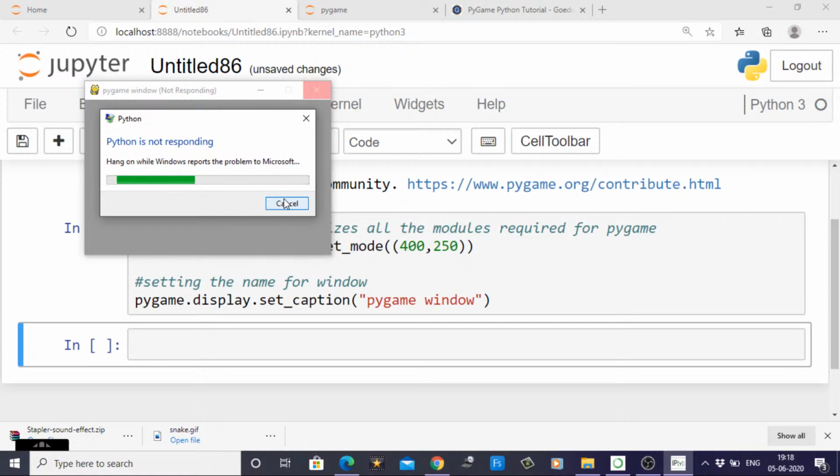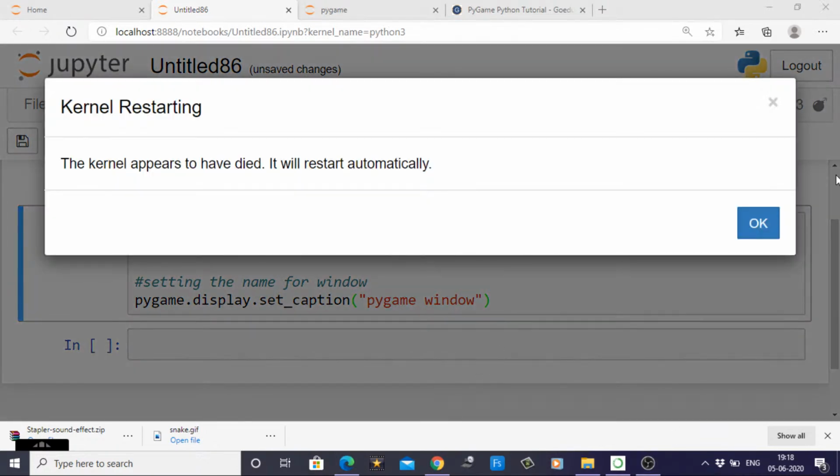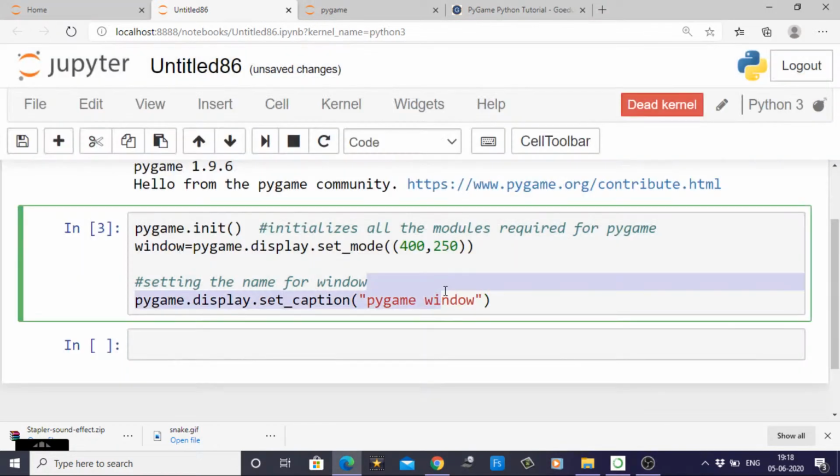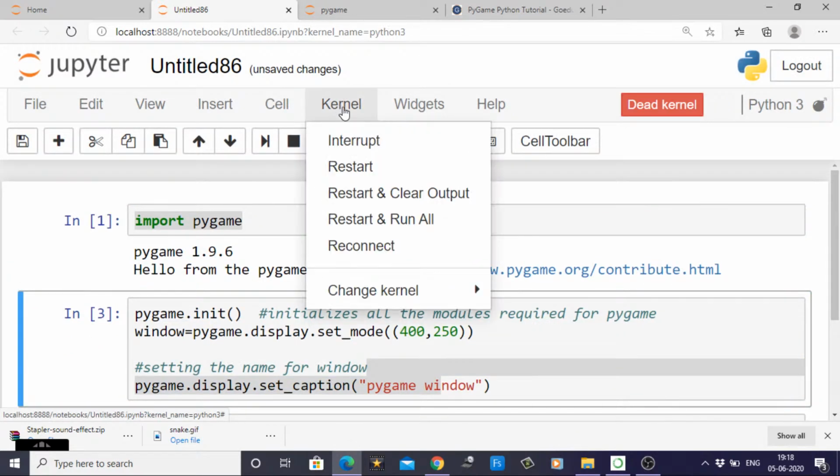And it is not responding. Okay, I'll close it. Okay, my kernel is dead. I'll run it again. Restart the kernel.